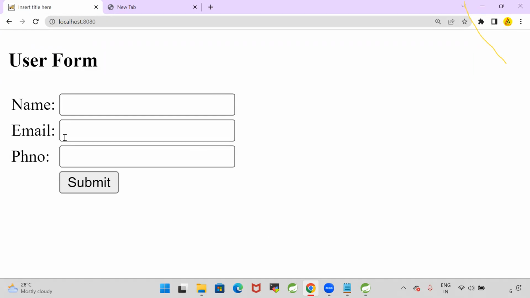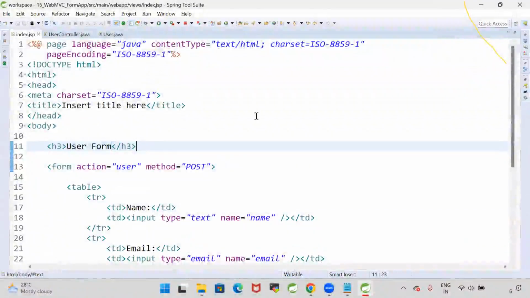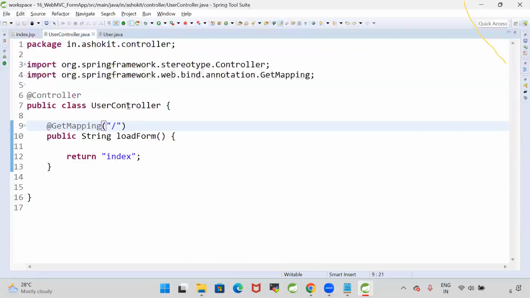Perfect. Now, the user form is there. First time I'm executing my application and I'm sending a request. So here UserController is available. That controller is having an empty URL pattern. Okay, guys.